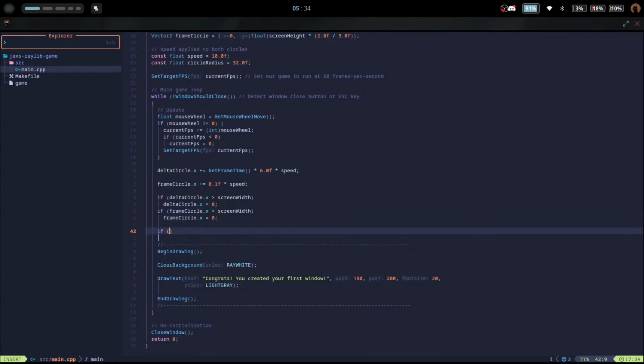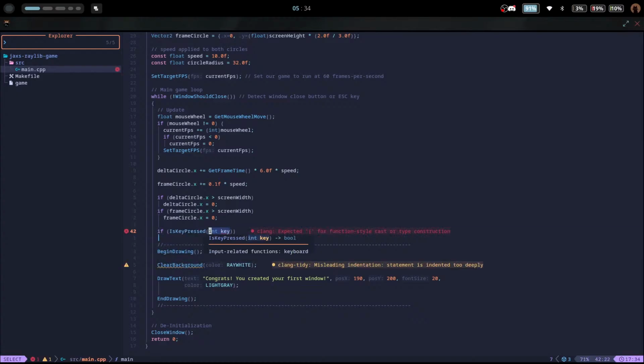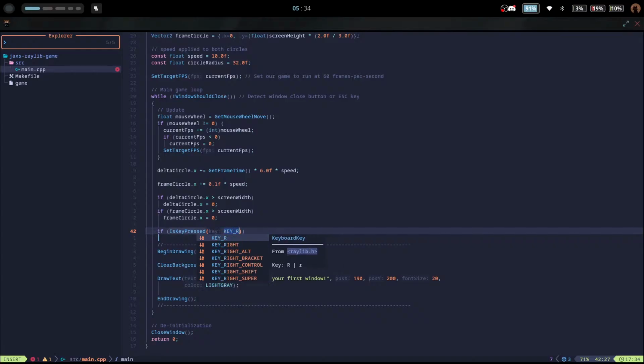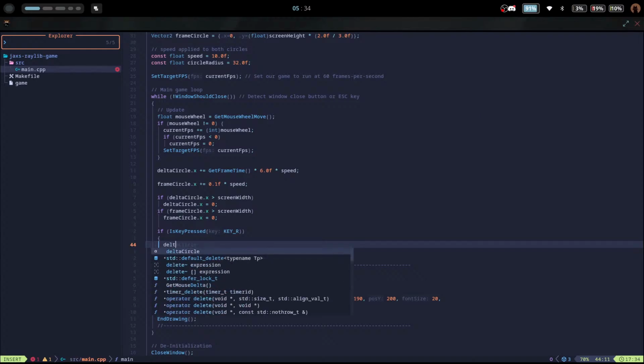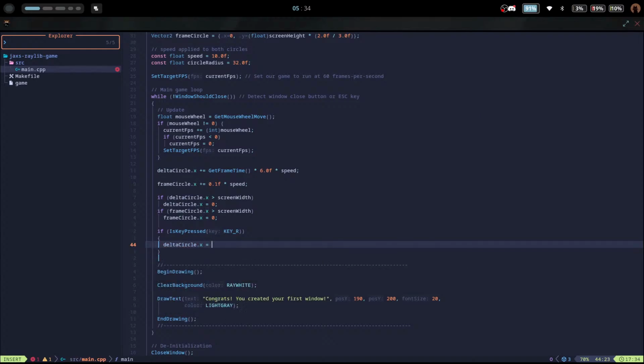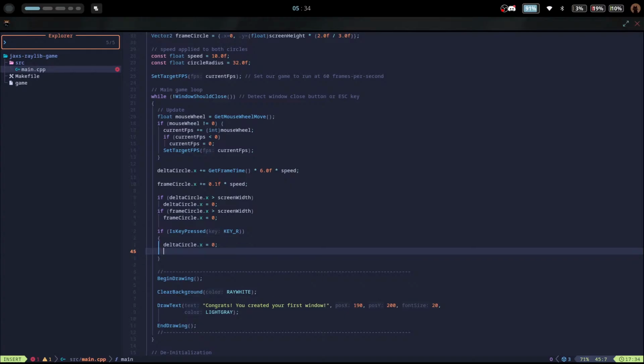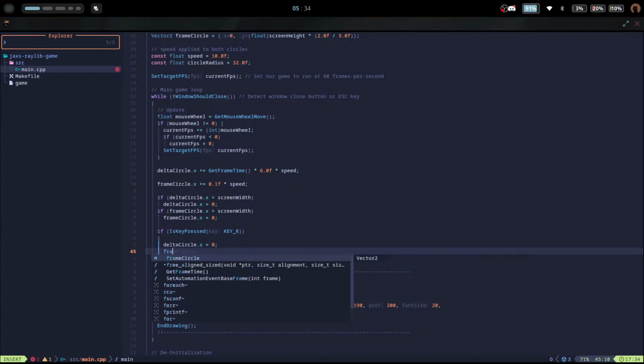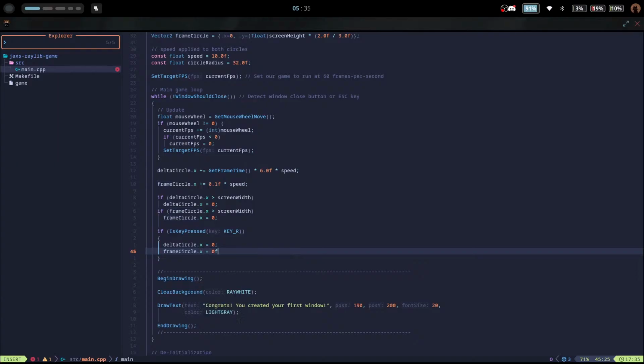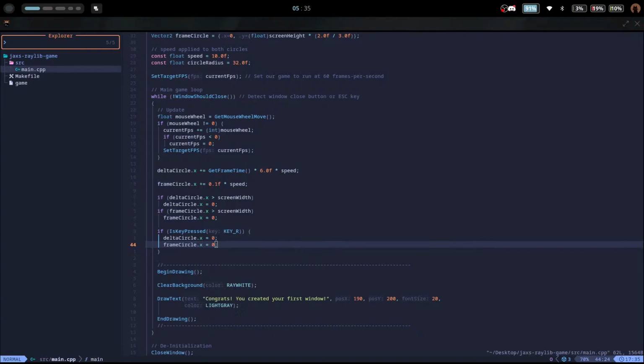Okay, reset both circles' positions with R. So if is key pressed, the key is, that's an integer. Key R, that's an integer. I mean, yeah, no, that makes sense because each character on the keyboard is like a number. I don't even know how I know that. Okay.